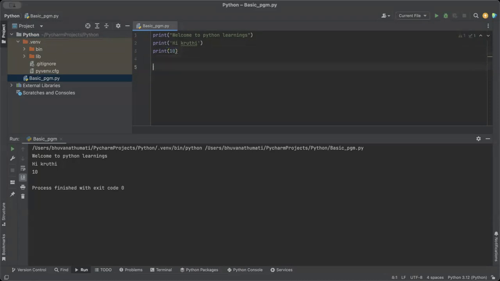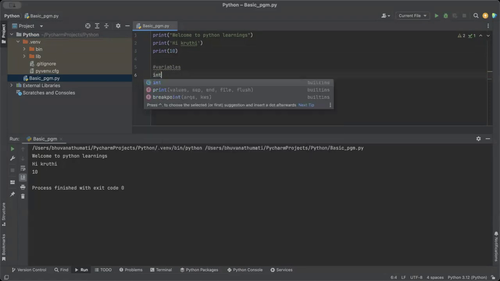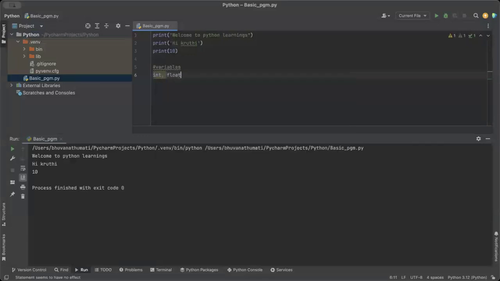Let's start with another concept called variables. What is variable in Python? A variable is a name used to refer to a memory location where a value is stored. Variables can store data of various types, including int, float, strings, lists, dictionaries, and more.